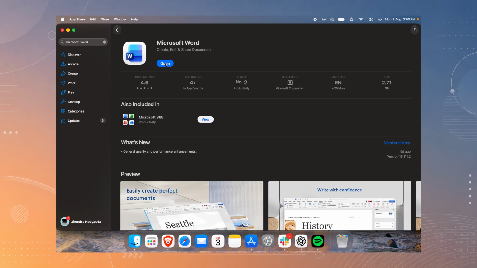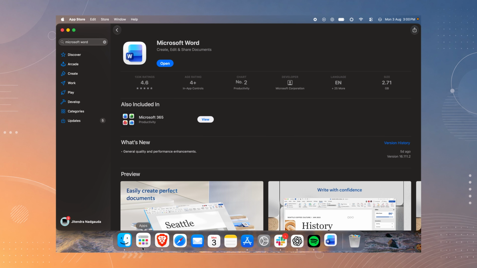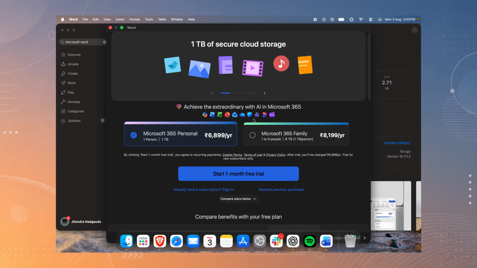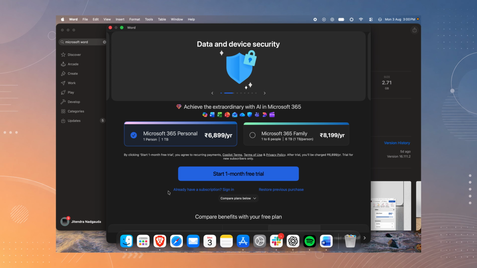So as you can see, it says open, which means that Word has installed. I'm going to click open over here. You can also check it out in apps. Give it a few seconds. And here you can see it has opened up. So you have multiple options over here.